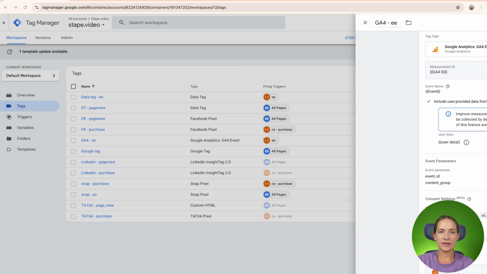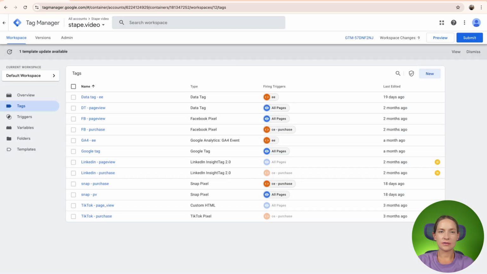Once done, just click save. And basically that's it. You just need to add user provided data inside the web GTM, inside your GA4 tags, and that's it. There's no need to do anything inside the Google Ads tags inside the SGTM, because previously there was another type of configuration, but now nothing else is required.